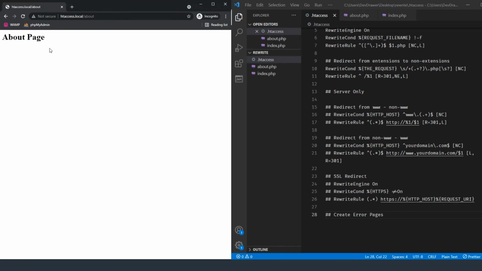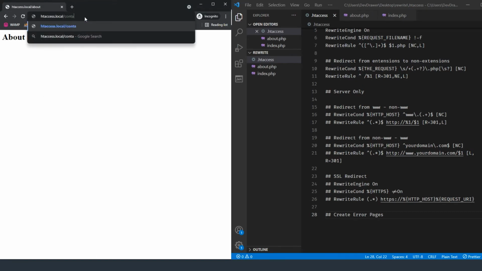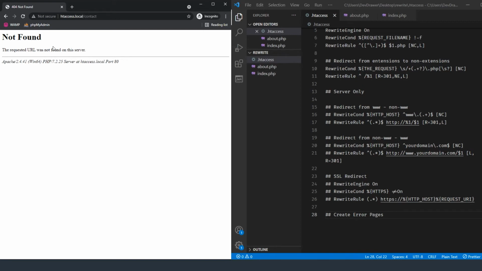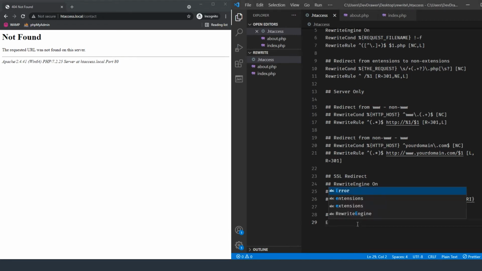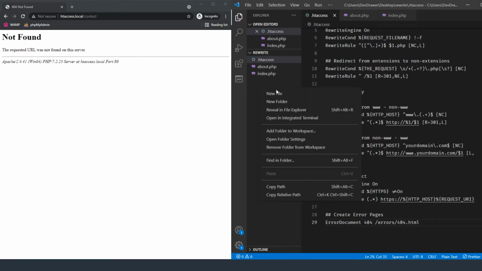So let me go to the browser, and let's say if we went to contact, because contact doesn't exist, it's going to show this not found, the default information that you would see for an Apache server in this case. So what I wanted to do is actually display a page that I can control. So we're going to create our error documents. So error document, and then we want to say that if it's a 404, we're going to pass in a folder called errors/404.html.